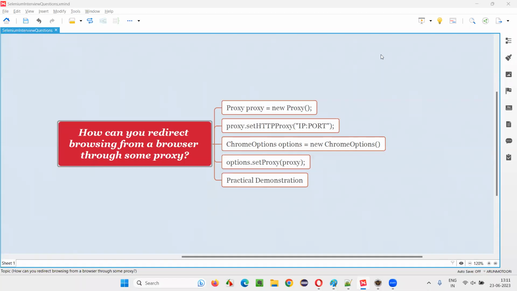In this session, I am going to answer one of the Selenium interview questions. That is, how can you redirect browsing from a browser through some proxy in Selenium WebDriver? Let me answer. In order to redirect browsing from a browser through some proxy address, there are some predefined classes and methods in Selenium WebDriver.